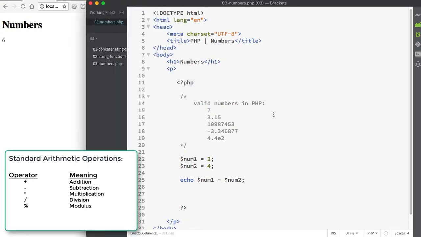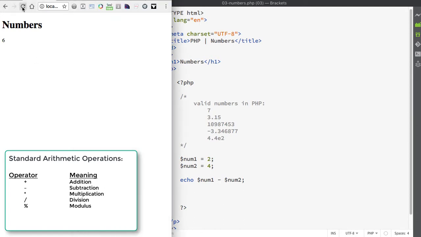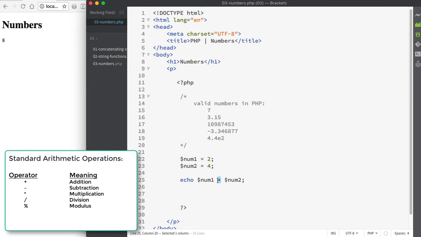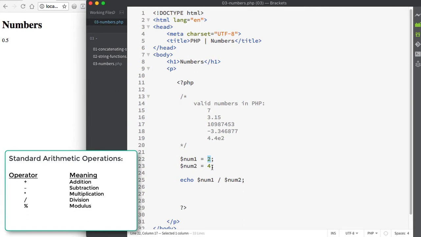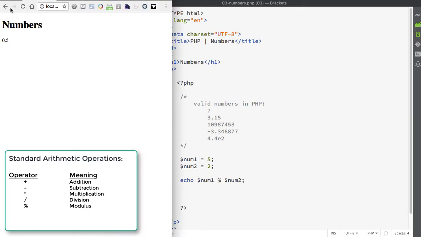We can also do other standard arithmetic operations. So if I subtract and we save, the results are going to be -2. I'm subtracting 4 from 2. We can also do multiplication, which is going to multiply them. We can do division, which is going to divide. And if we change these numbers around, I can also perform modulus, which is going to show me the remainder. So if I refresh my page now, I'm going to get 1. If I divide 2 into 5, the results are going to be a remainder of 1.